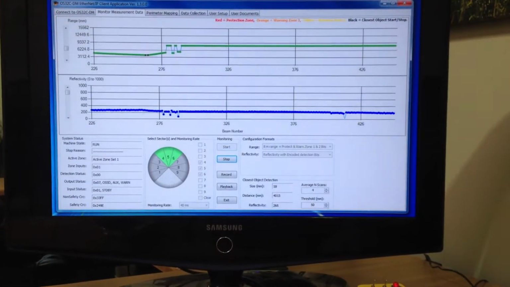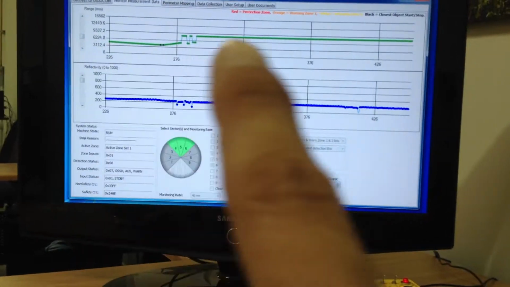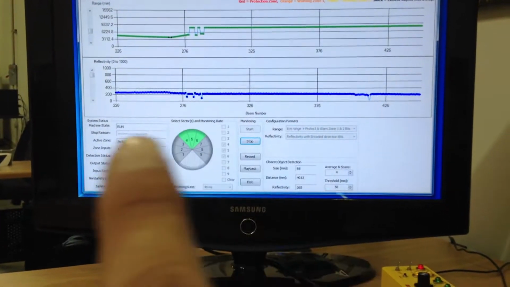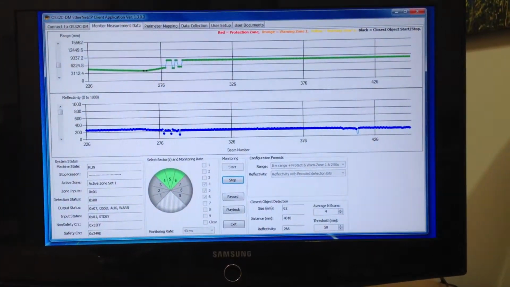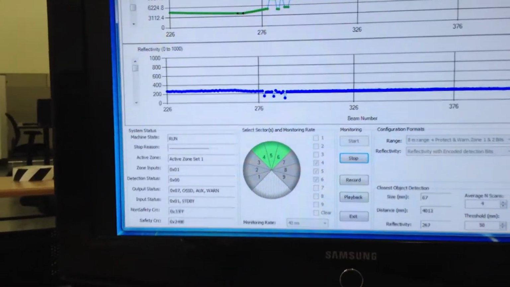The green line up here represents distance to an object. The blue line down here represents the reflectivity of an object. As of right now, there is no object placed in its field of view, and there's no zone violations.